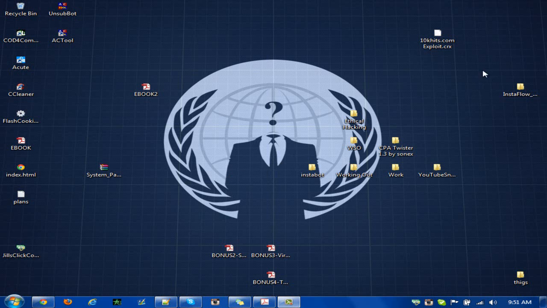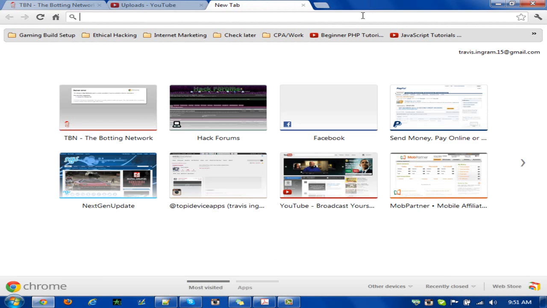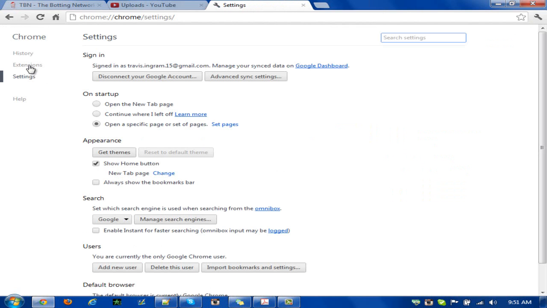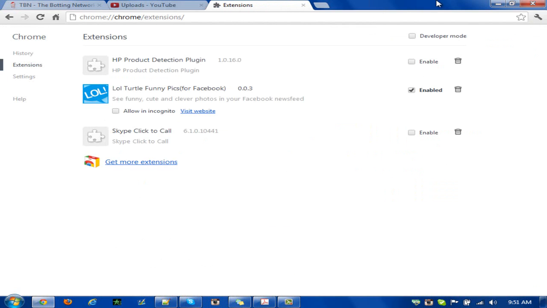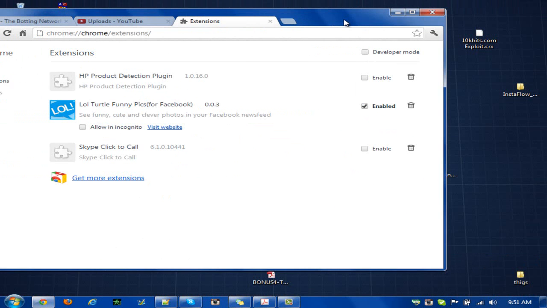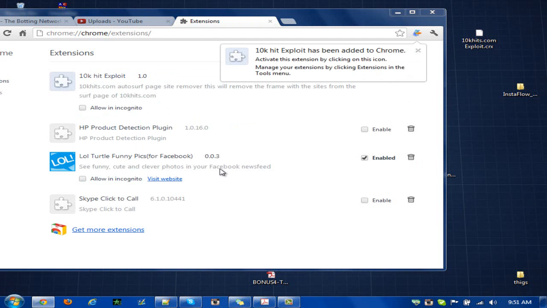What you want to do is have your plugin already downloaded on the desktop. I have mine right here. I'm just using a random one for an example. Go ahead and go back to your browser, open a new tab or just use the current one, go to the wrench menu and click Settings, then click Extensions, and then minimize the window, but not completely, so it's half open. Once it's next to your file, just drag it into Chrome, and it should work.